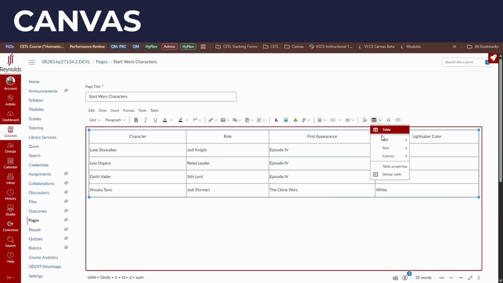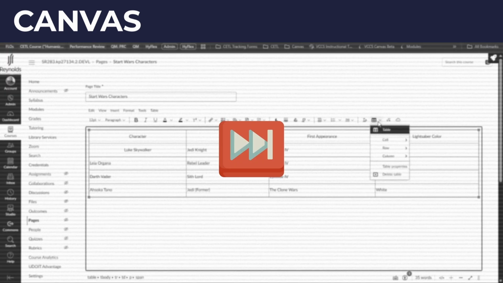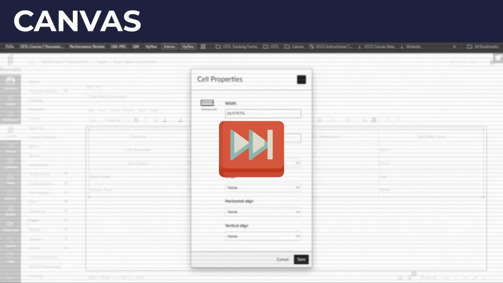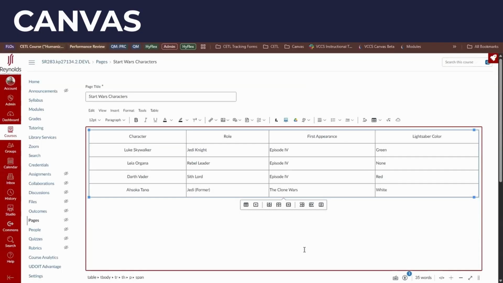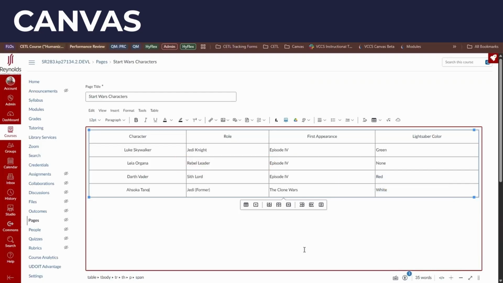Go to the table icon again on the Rich Content Editor, click Cell and Cell Properties. Then in the dialog box, you'll set the cell type to header and set the scope to row. You'll repeat this for each character name. So, for example, when a student lands on Rebel Leader, the screen reader will now say Leia Organa, role Rebel Leader. This ensures every row of data is tied back to the right character.